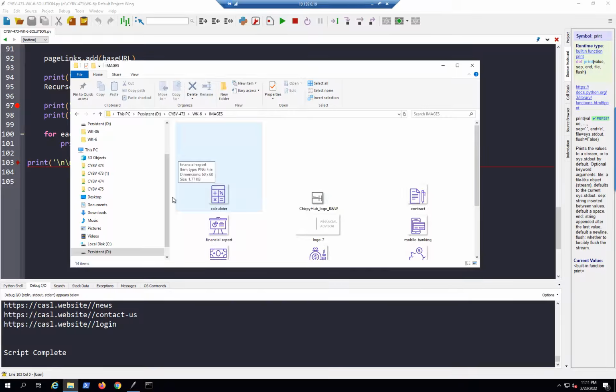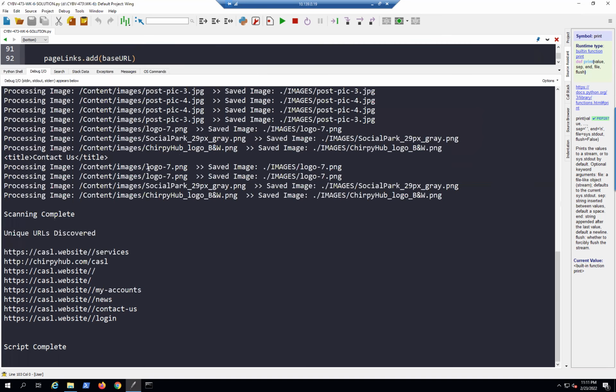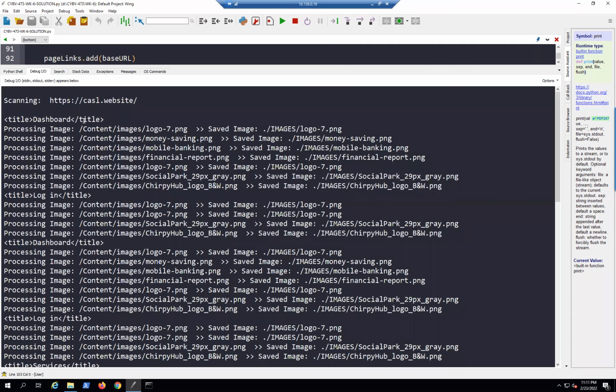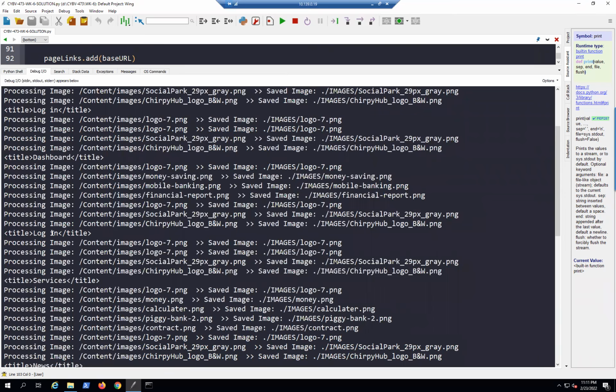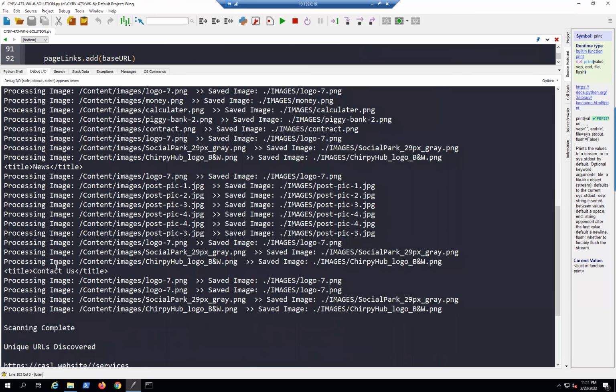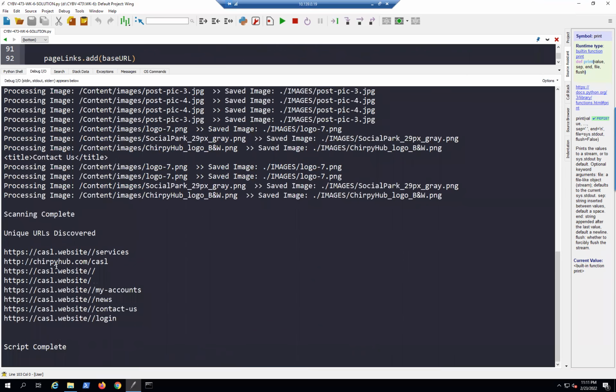So we were able to get all of the links, and we also were able to get all of the titles of the pages that we processed. You can see in between here, we got the title of this dashboard, then it was login, then we went to dashboard again, then we went to login again, was the name of another page that had the same title, then services, then news, then contact, and then we were done. So those are the titles of the pages that we processed within the CISL website. And these were all of the links that we discovered along the way.